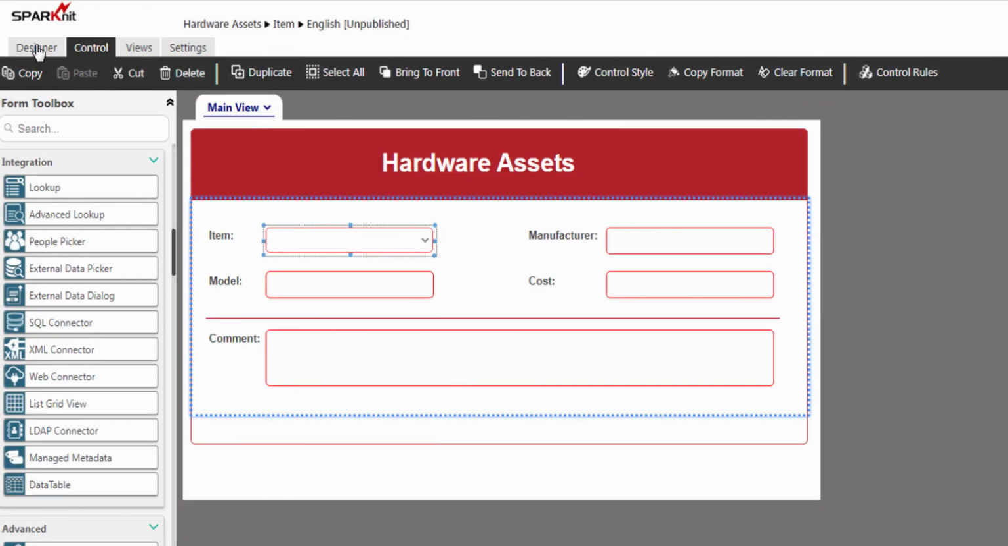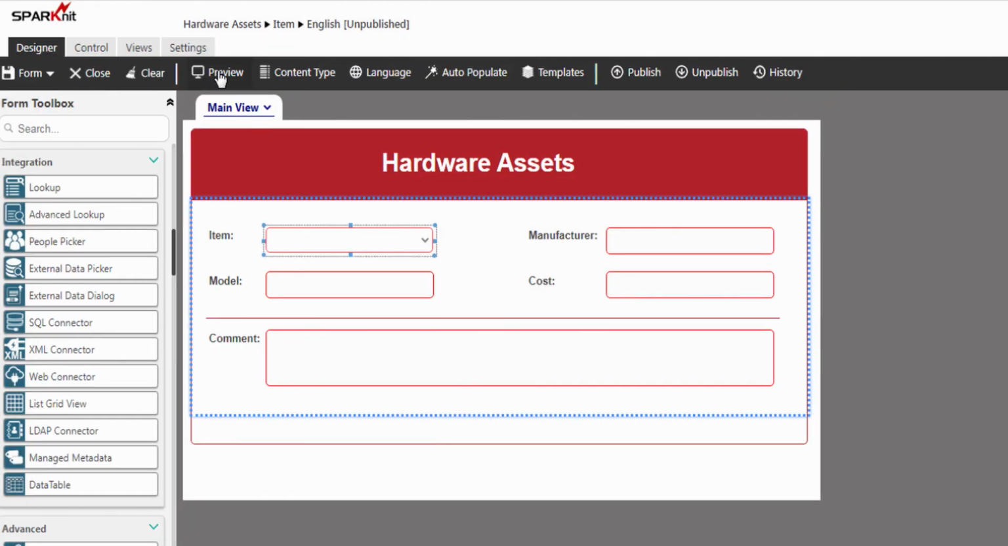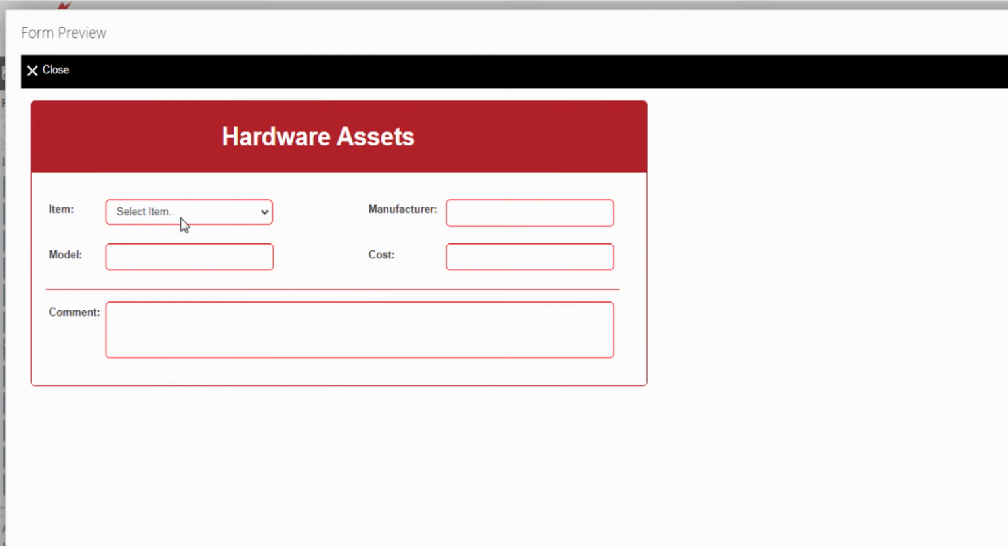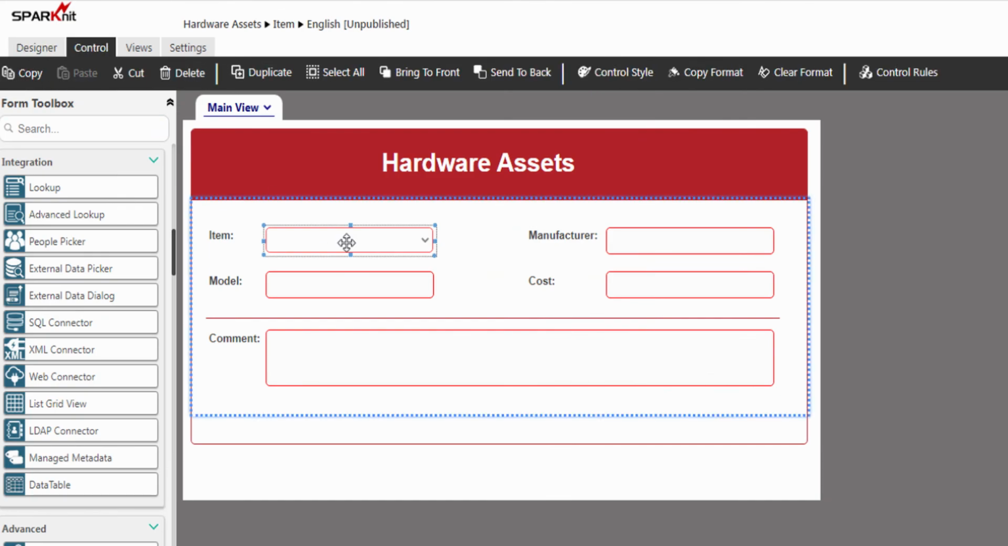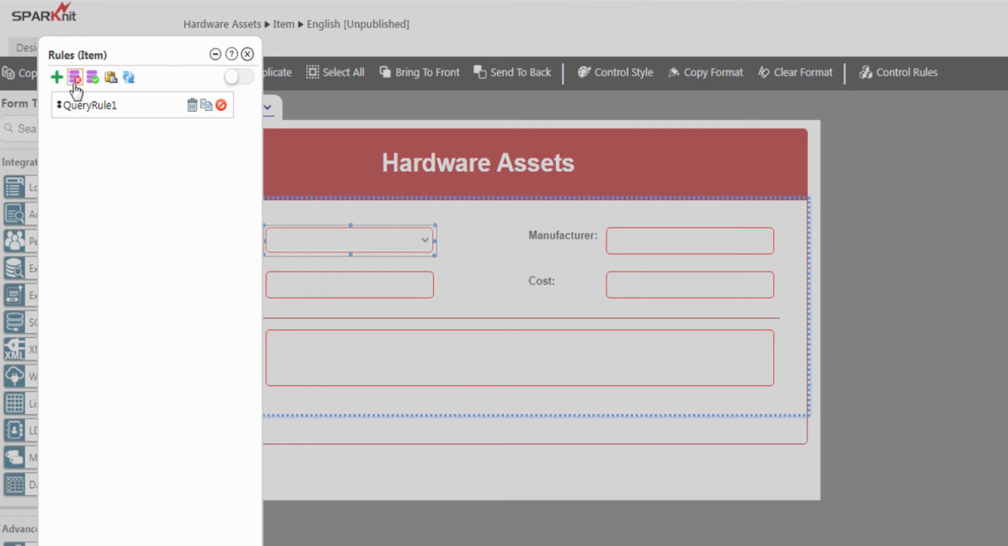Let's preview the form and see how it works. As you see here, all the items that we have in the web service data are represented in the drop-down list. Now we want to retrieve the rest of the data for the selected item, using the getWebConnectorData function, and set the values to the form controls. Back to the design mode. Select the Web Connector control. Create a new rule.